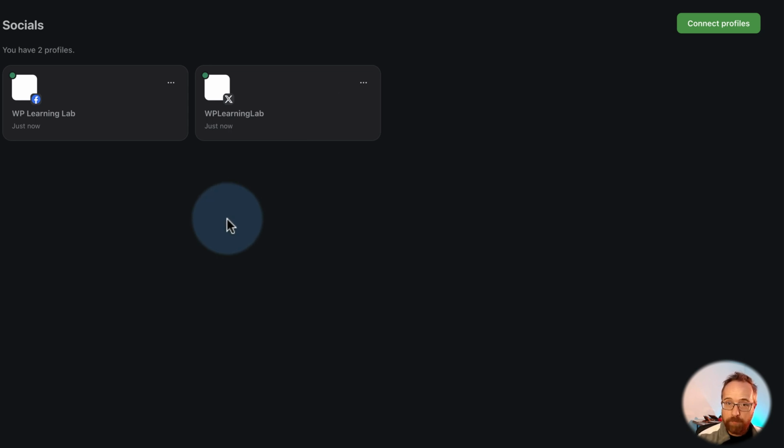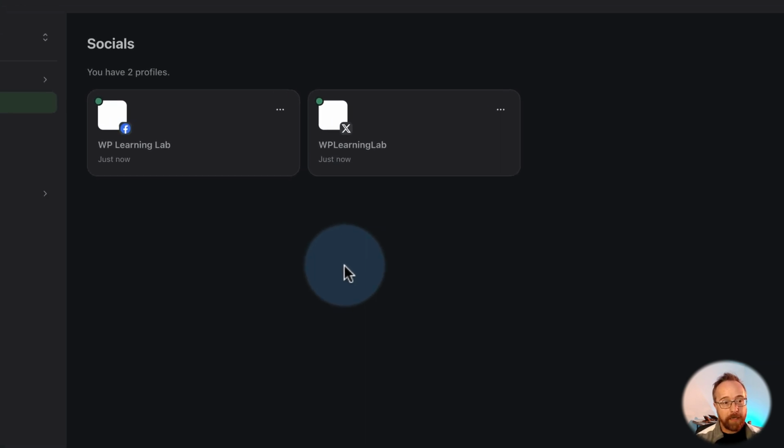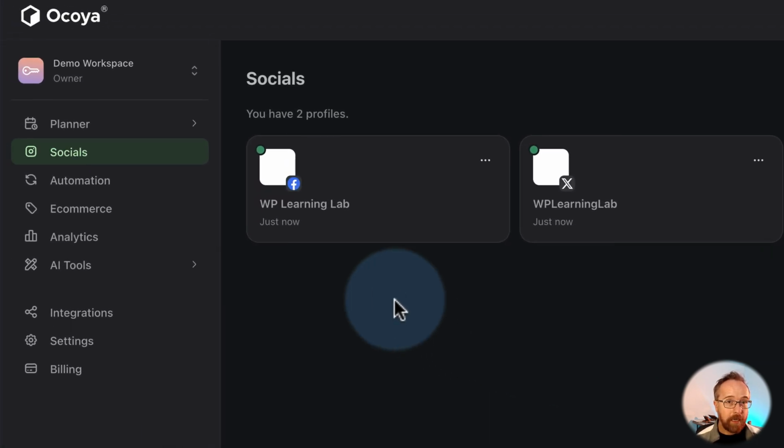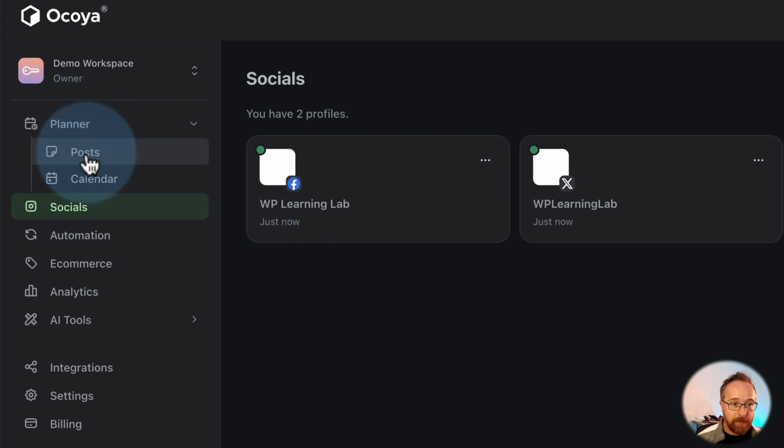So if you have 5 different Twitter accounts or X accounts, you can connect to all of them and post to all of them. Even post different things to all of them or different angles of the same post. And I'll show you how to do that super easily in just a minute. In fact, right now, let's go over to Planner and then to Posts.